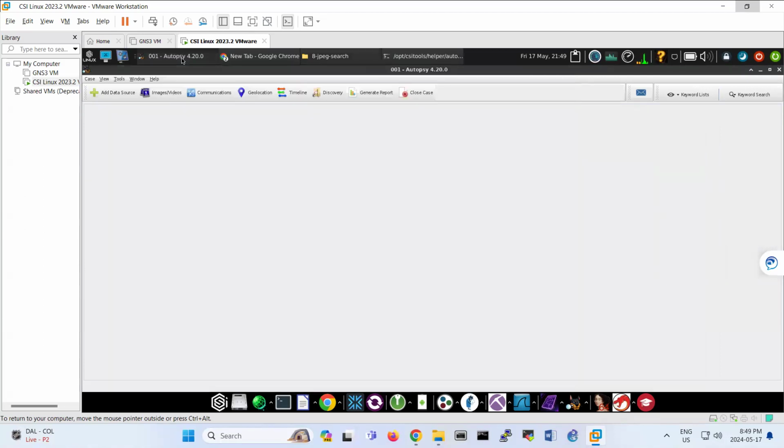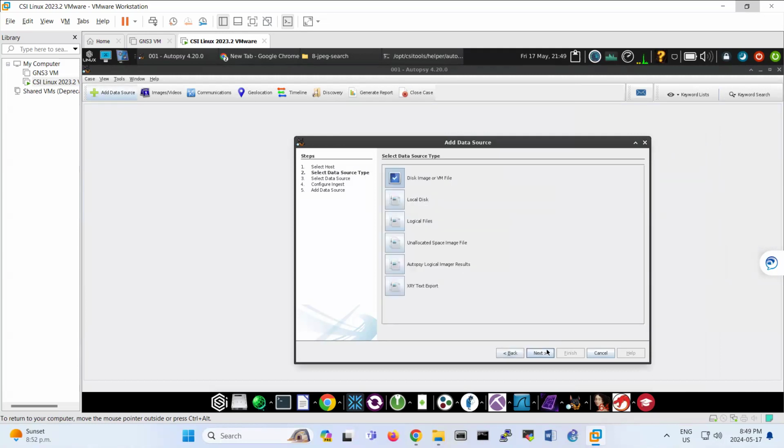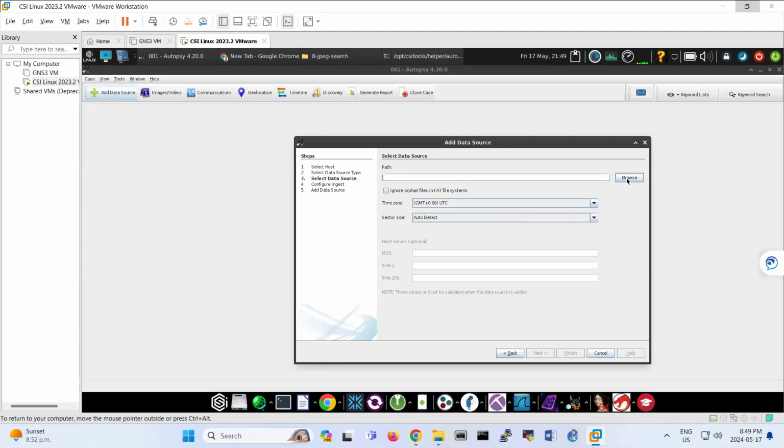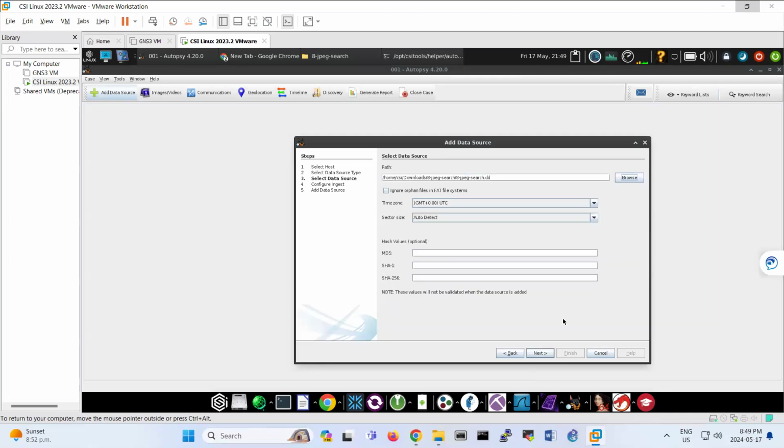So we're gonna come back to Autopsy. You add a new source, and you can generate a new host name based on the data source name or a specified new host name. So I'm selecting the first one, disk image or VM image. I'm selecting this item. And then you go under the download folder and select this DD file.